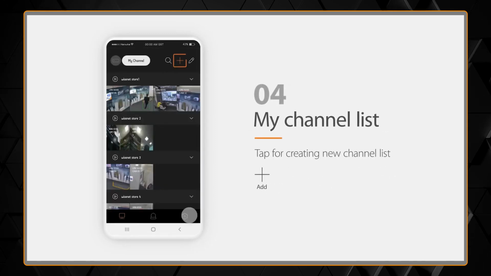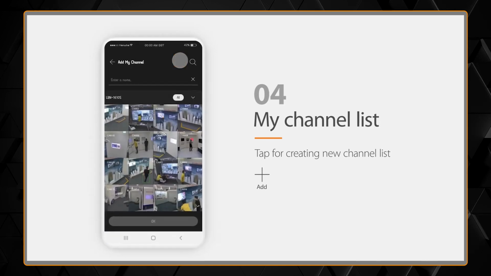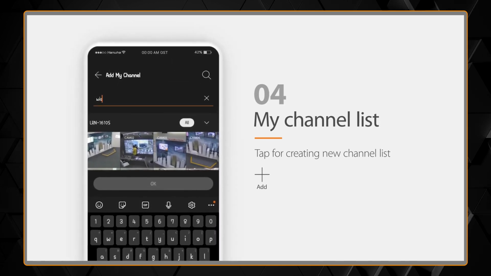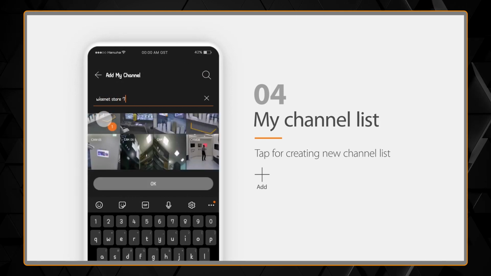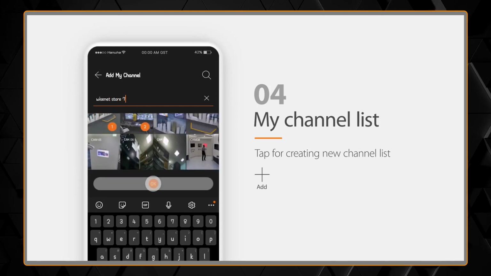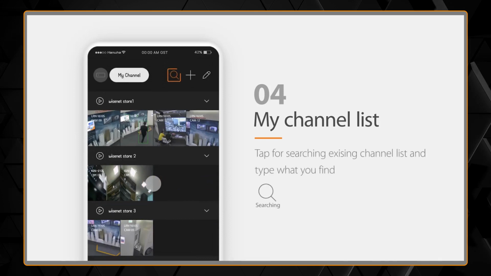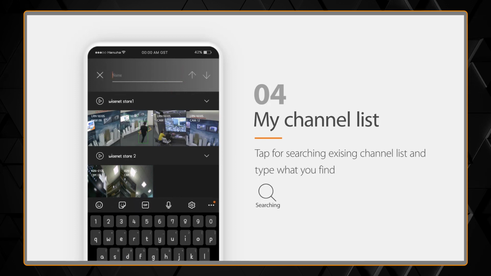To manage specific channels, you can create a channel list by clicking the My Channel button. To create a new list, tap this button and then type in the name of the channel and select the channels you want to view and tap the OK button. To search the channel list, you can tap this button. Then type in the name that you want to find, and you can scroll here and double-click to watch a channel that you choose.